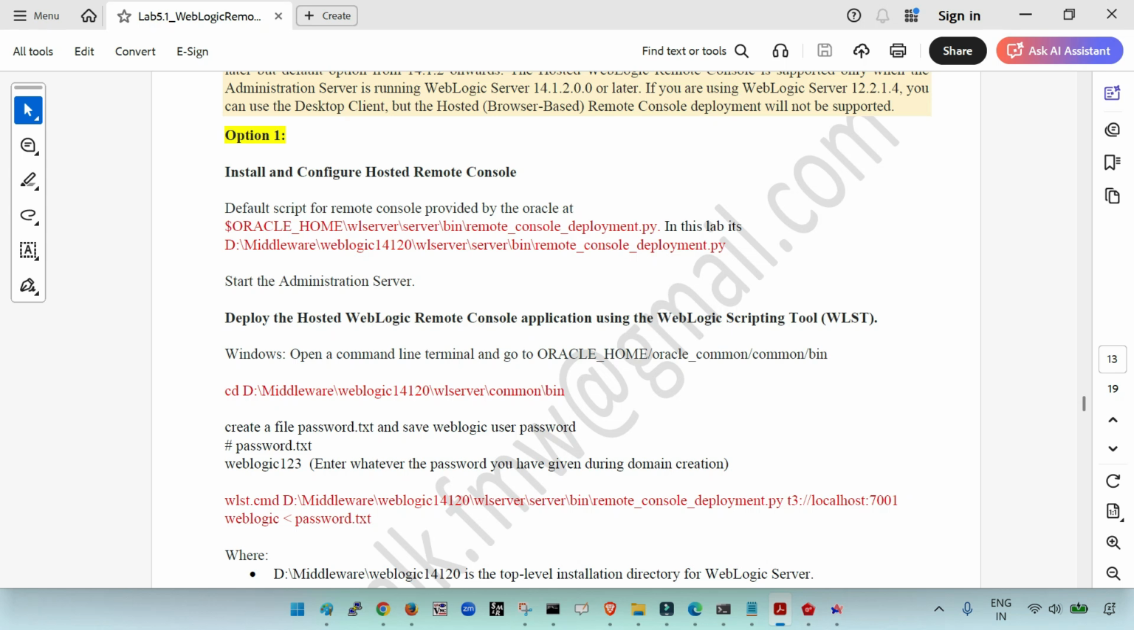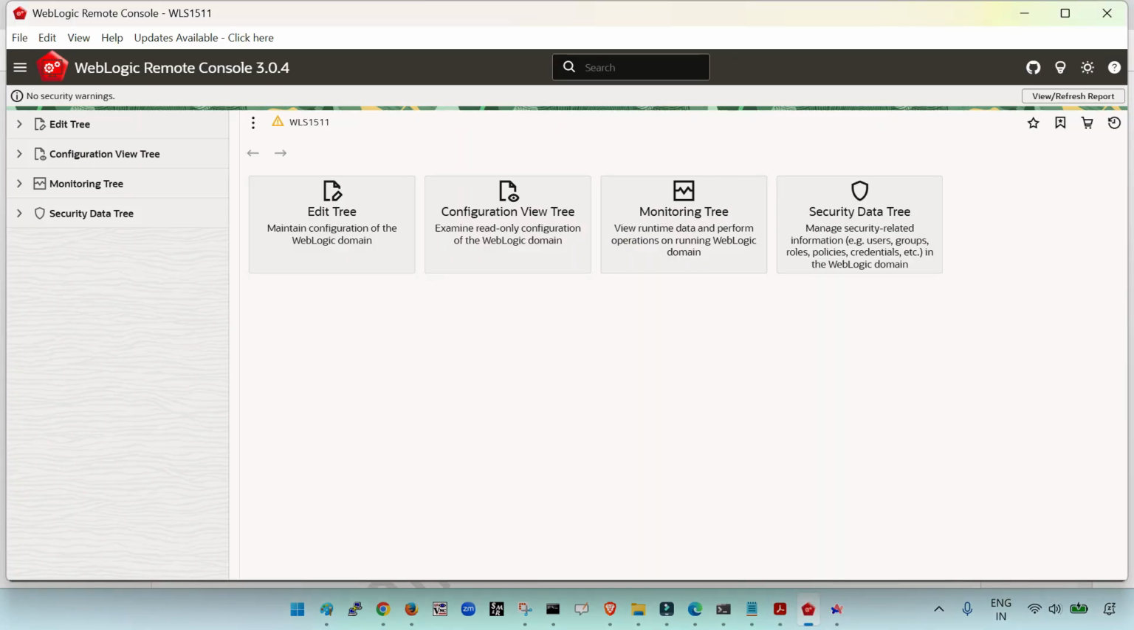Hosted way means the same way we access the admin console from the browser. We can access this remote console from the browser as well, instead of this local tool. The reason is that there are a lot of organizations, like financial organizations, that do not allow admin rights. So the engineers cannot install any software, and they cannot install this remote console tool either. If they cannot install it, they can't access the admin console. There are a lot of restrictions.